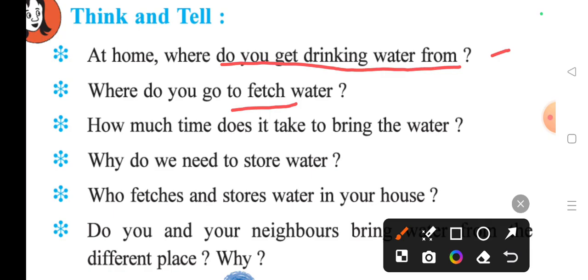So you should write your own answer, where you go to fetch that water, and how much time it takes to bring the water. If you go outside to fetch water, you should write your time, about 1 hour or 15 minutes, whatever the time taken to bring that water, you should mention here.